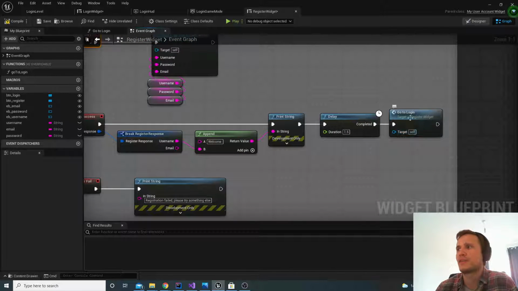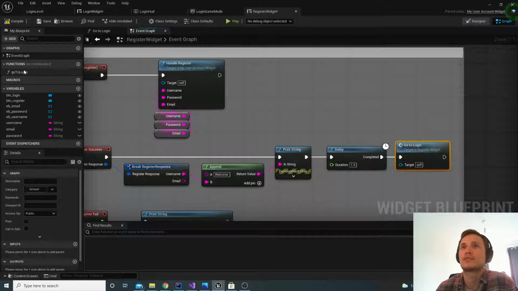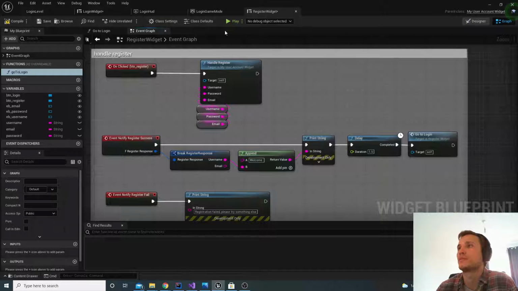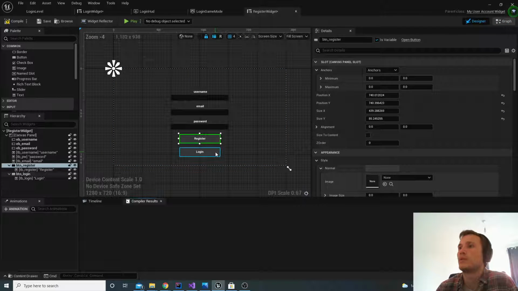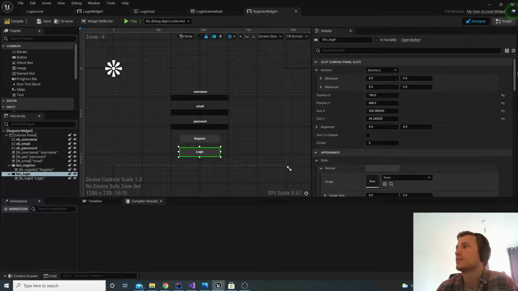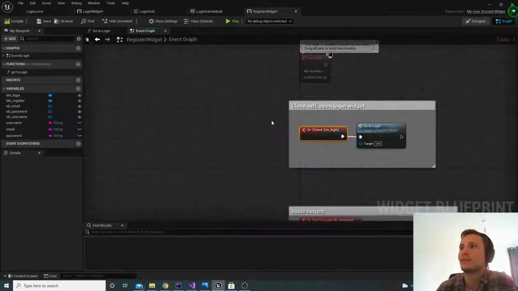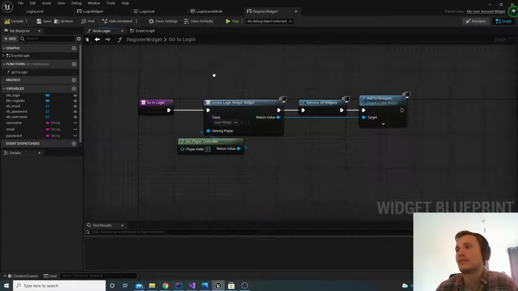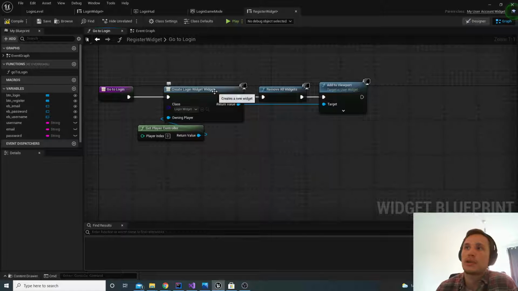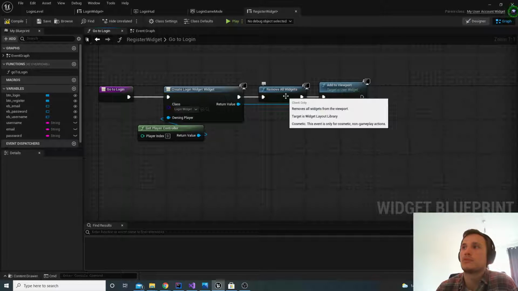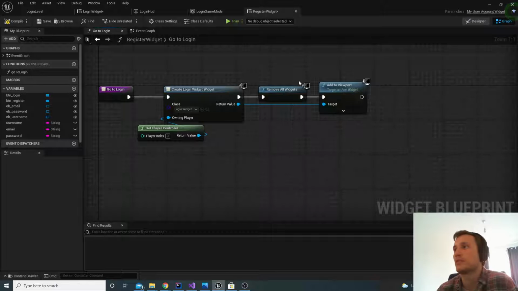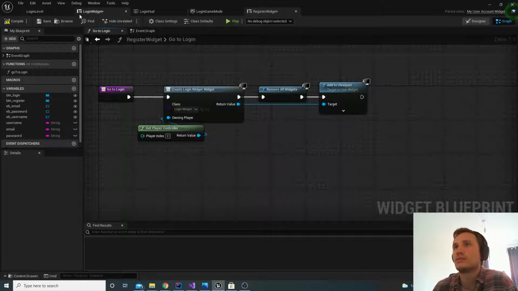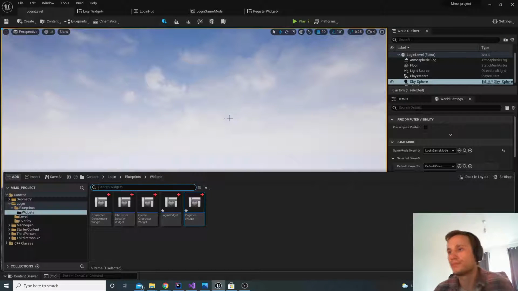So I've actually refactored this login function, so you can see it there. And the reason I've done that is because I've used it in two places. The second one being when you click the login button. So I'll just show you this first. You can see when you click the login, all you do is go to login, right? So super simple. Let's have a look at what this does. You create the login widget and you remove all widgets. So you basically remove the register widget and you add the login widget to the viewport. So yeah, super simple there too.